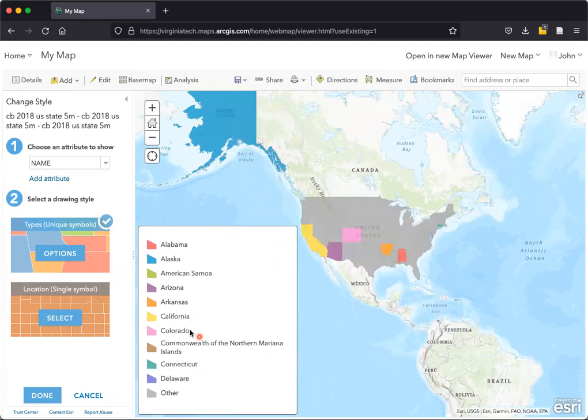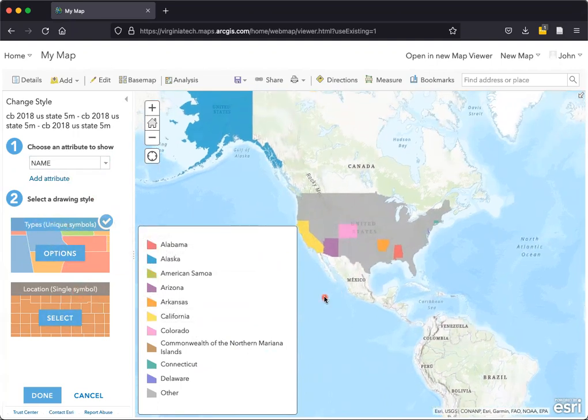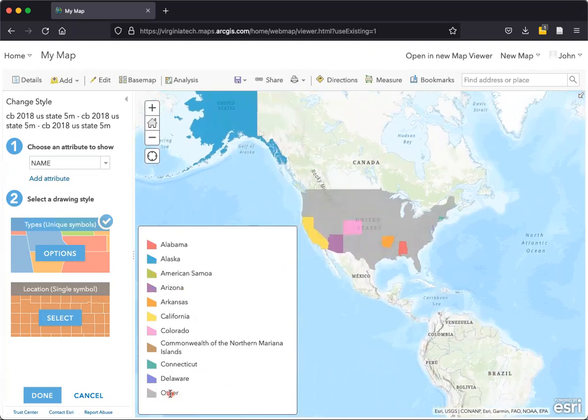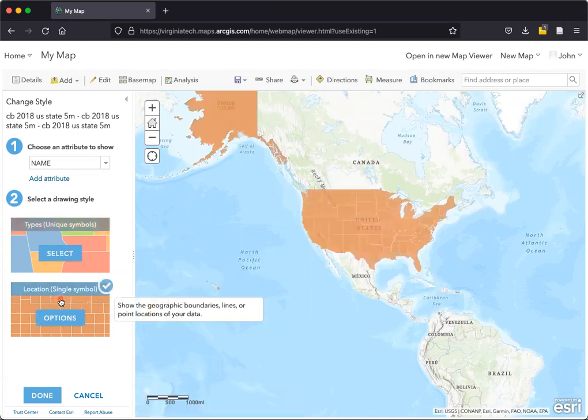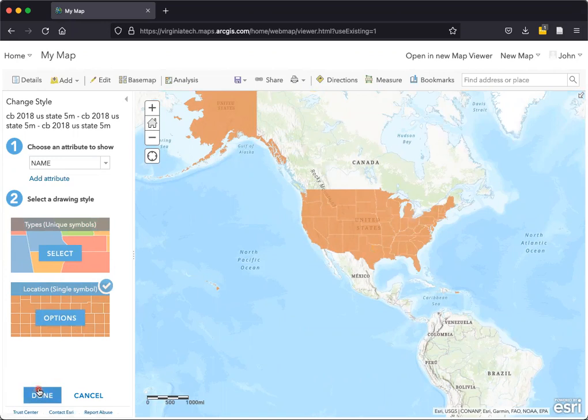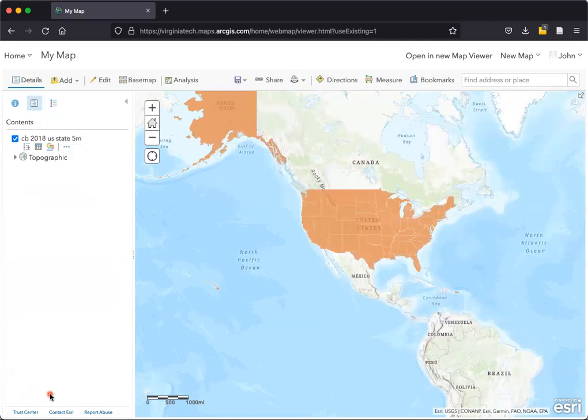map of the US, and there are some differences between this and ArcPro. It automatically tries to do unique symbols for all the states, but obviously you would need 50 different colors for all the different states, so it's just binning a bunch of them into other. We just want a single symbol, so that will give you just one symbol for all the states, and you can edit the options here. But I'm going to show you another way to do that too once you're not in the import window here. So I'm going to hit done.